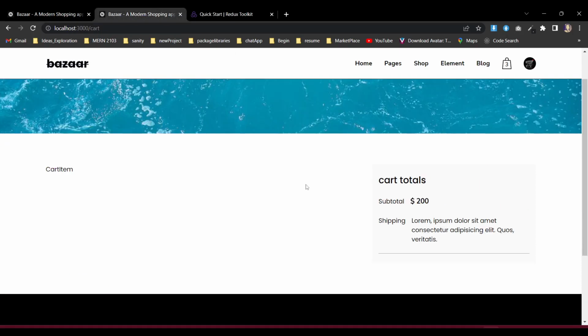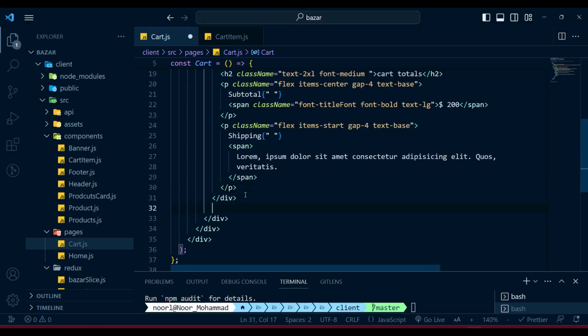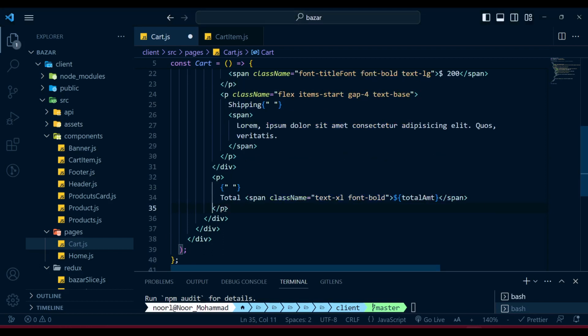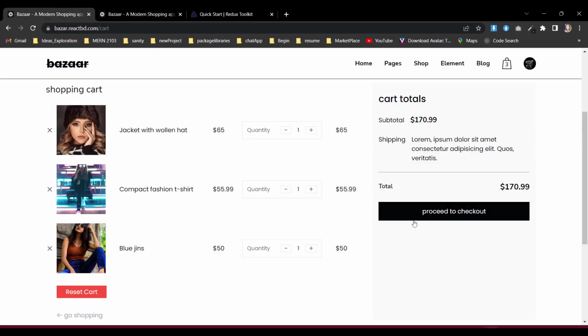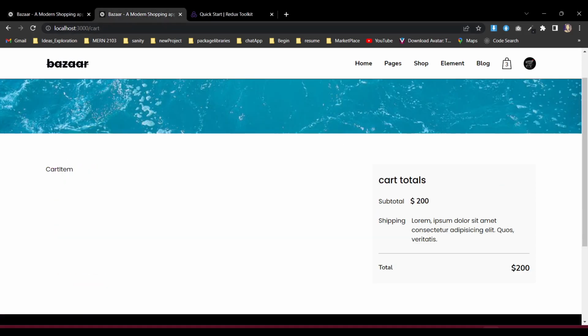Now we need to get the total item, and the total item will be after that div, which will contain a p tag, and that p tag will give us the total amount, which we still don't have. We're going to calculate it later. I'm just going to paste it manually over here. And also that p tag will contain some class name over here. As you see, this is our total, and then we need to make the proceed to checkout button.